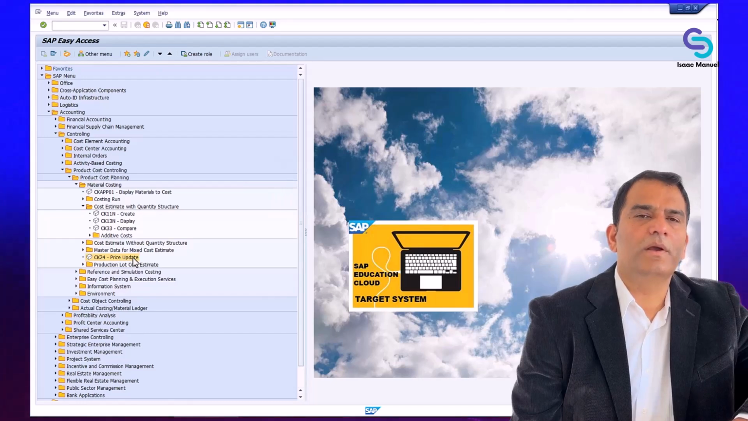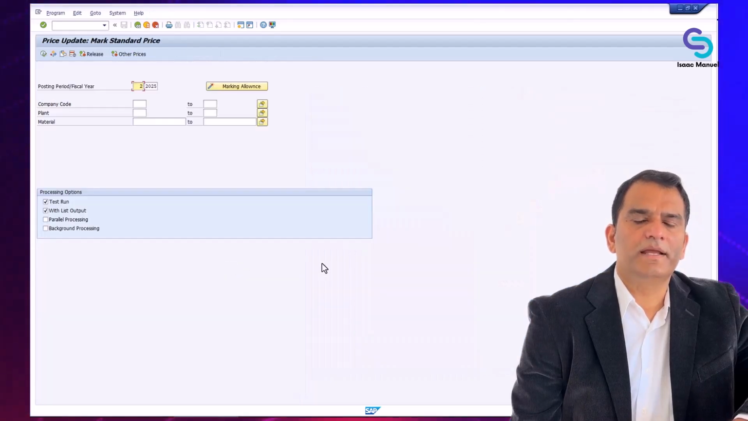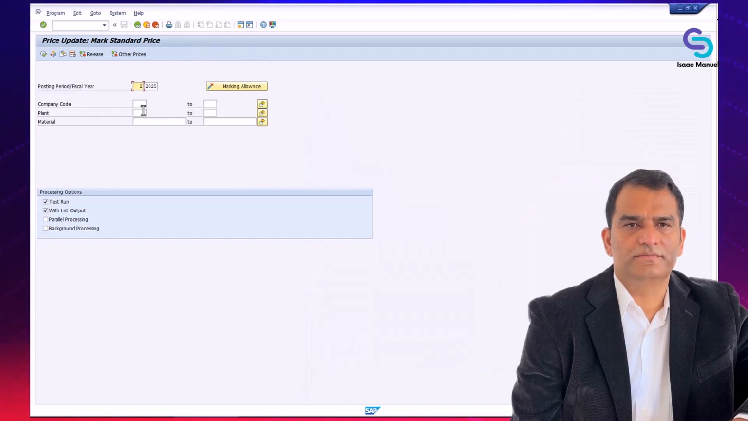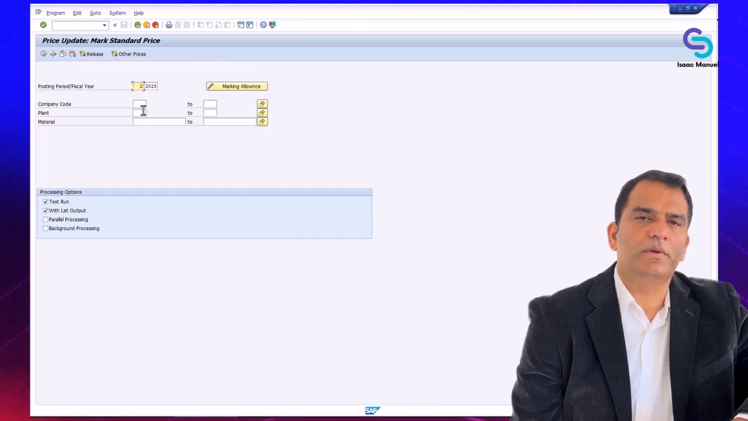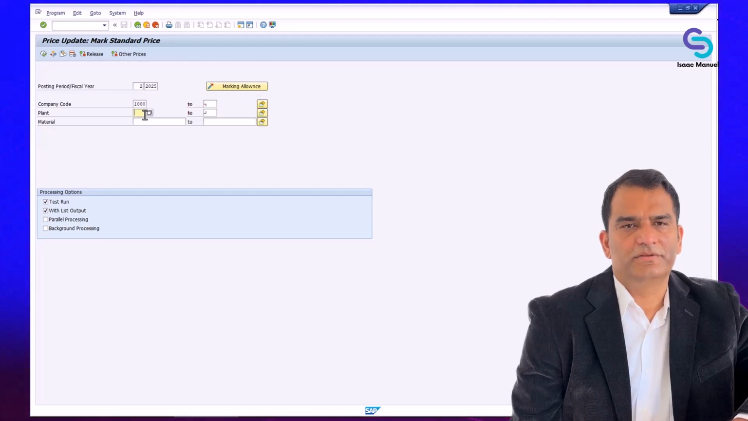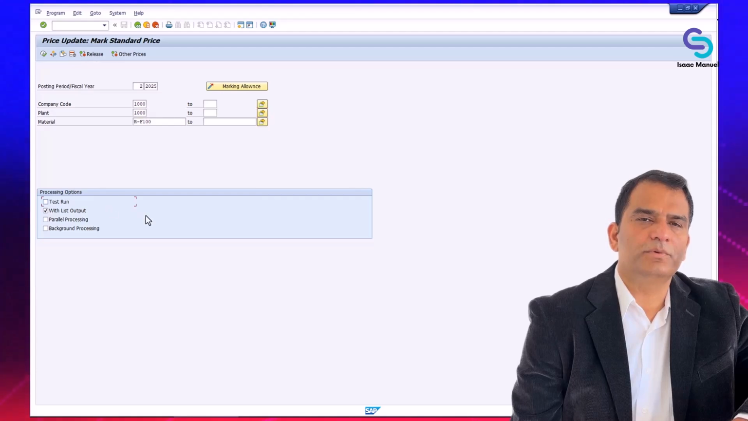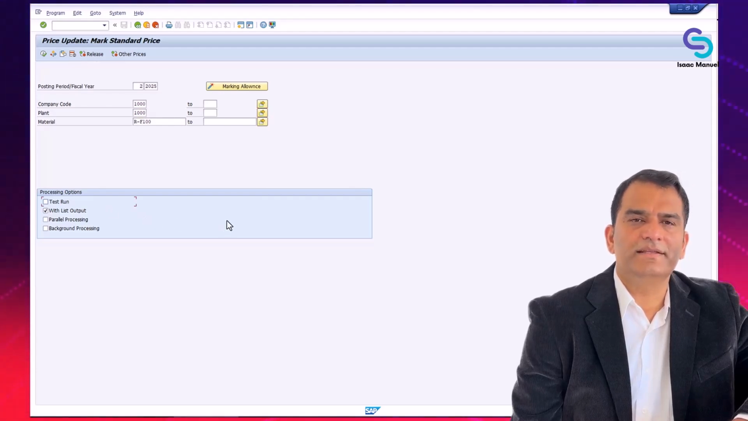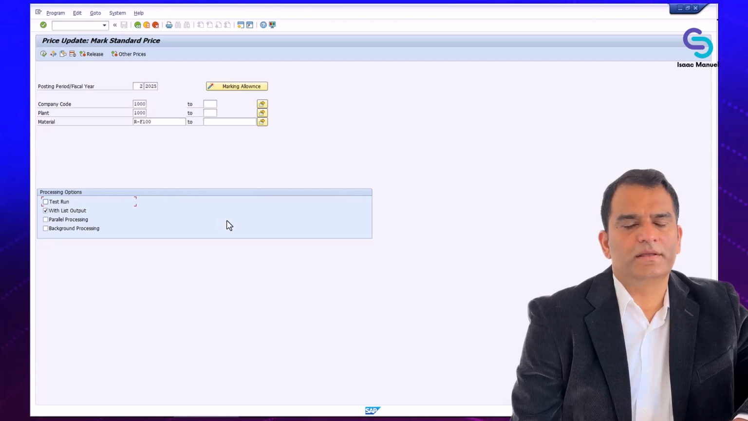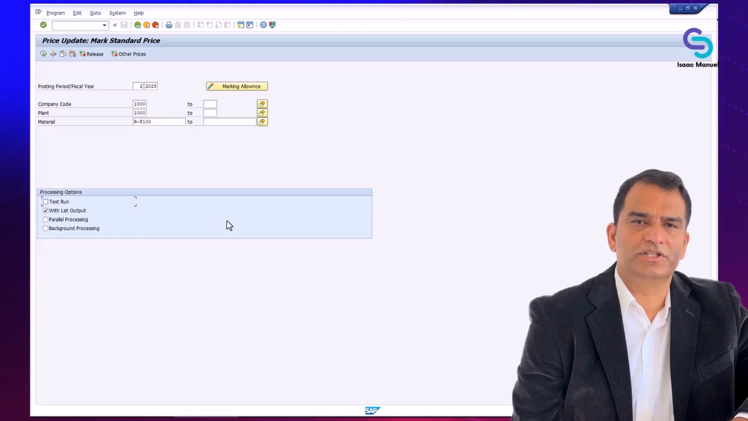Once you arrive at the Mark Cost Estimate screen, begin entering the necessary values. In the Posting Period field, type in the current month. Next, for the fiscal year, enter the current year. Then, input your company code such as 1000. In the Planned Material field, enter the material number you costed earlier. Before proceeding, make sure to deselect the Test Run checkbox. This ensures that SAP treats this as a real marking run, not just a simulation.